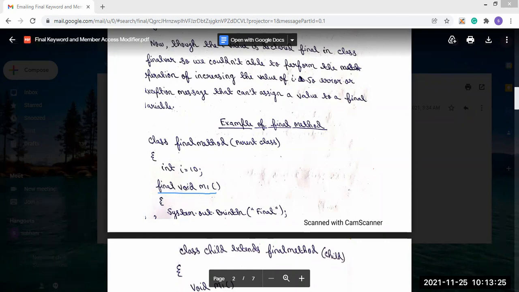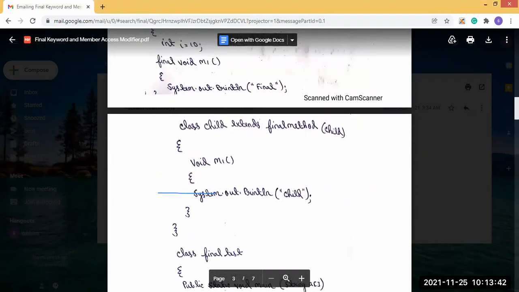What is the purpose of this method? This method is printing the statement final. That is the working of this method. Now, in the child class, we are extending the FinalMethod class. Child class extends FinalMethod, and this FinalMethod is the parent class. Now what is the child class doing?